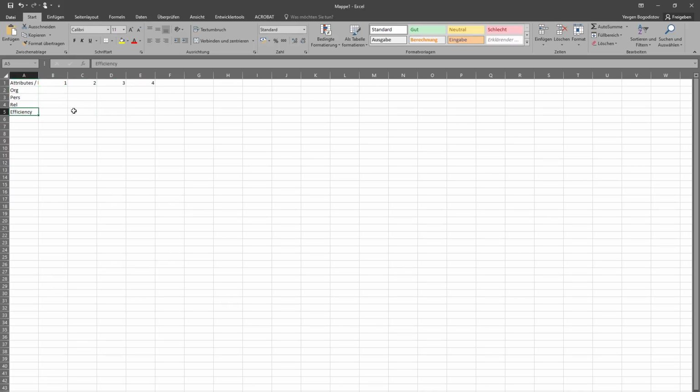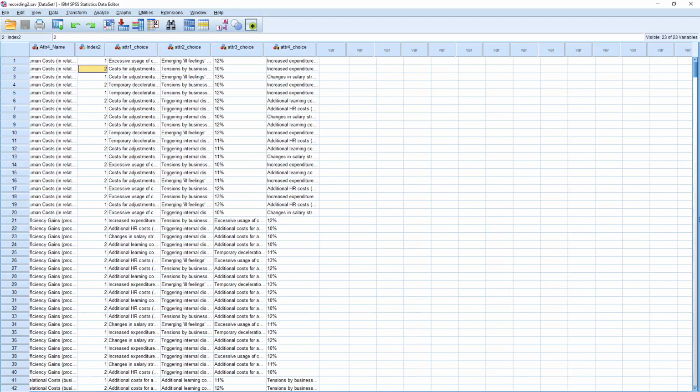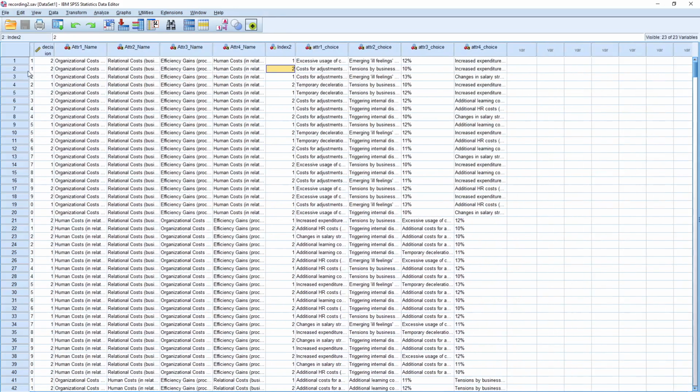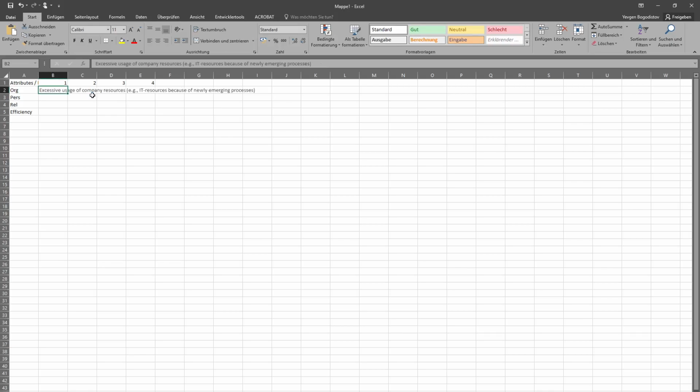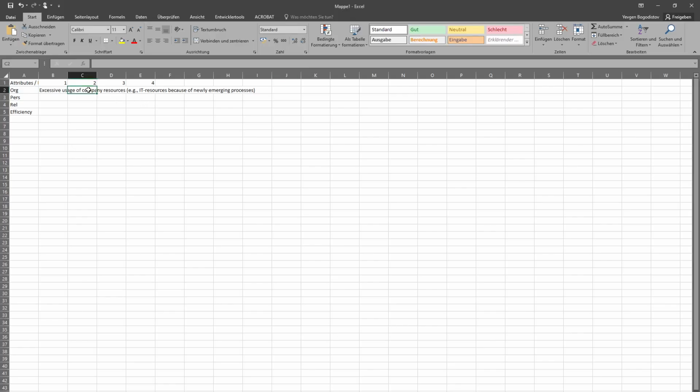In my case, this is the efficiency. This is my scalable variable. Let's see what kind of organizational costs I had in the SPSS. And let's look at the organizational costs. I had excessive usage of company resources. I copied from here, so I just copy and paste it here. The second one was the cost for adjustment, and it was cost for adjustment of business processes.